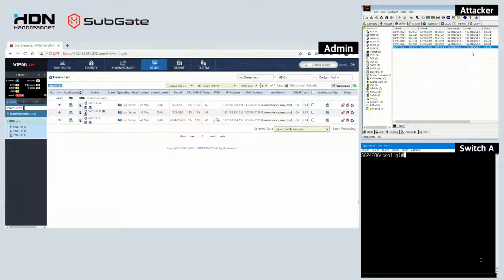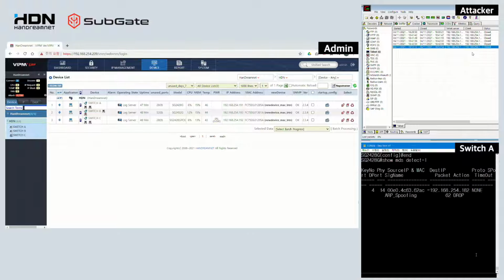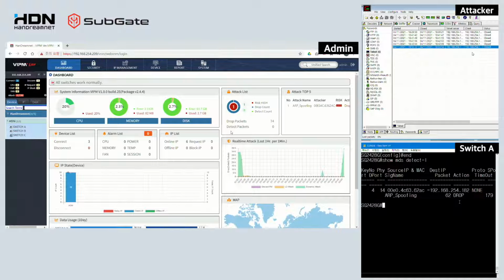Okay, show MDS detect list. As you've seen, switch A detects the MDS ARP-Spoofing attack with drop mode. So the attack from user 1, the attacker sending the ARP-Spoofing attack, is detected by switch A and dropped by switch A, especially by the MDS engine. At the same time, let's move to the dashboard first, and we can see some information.